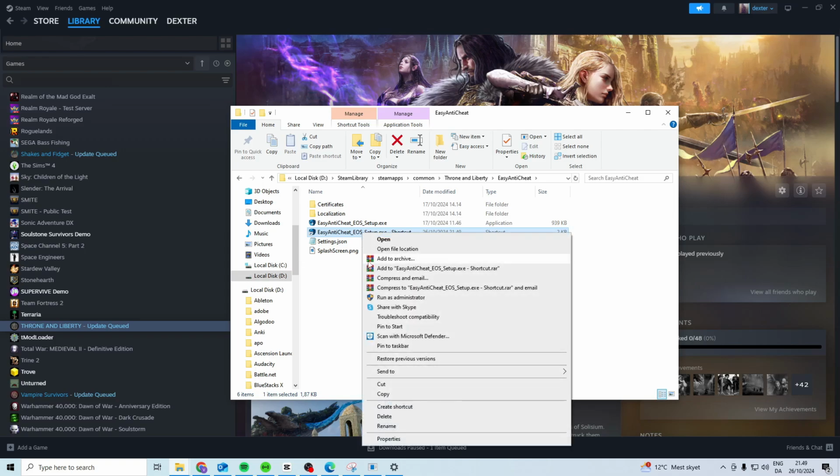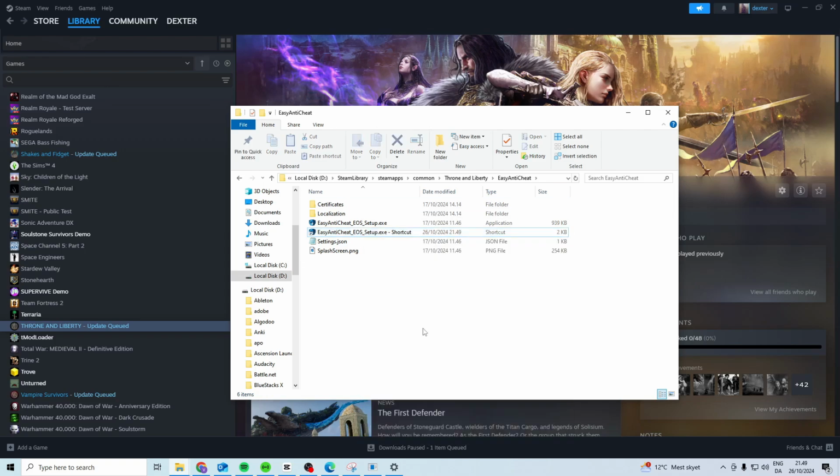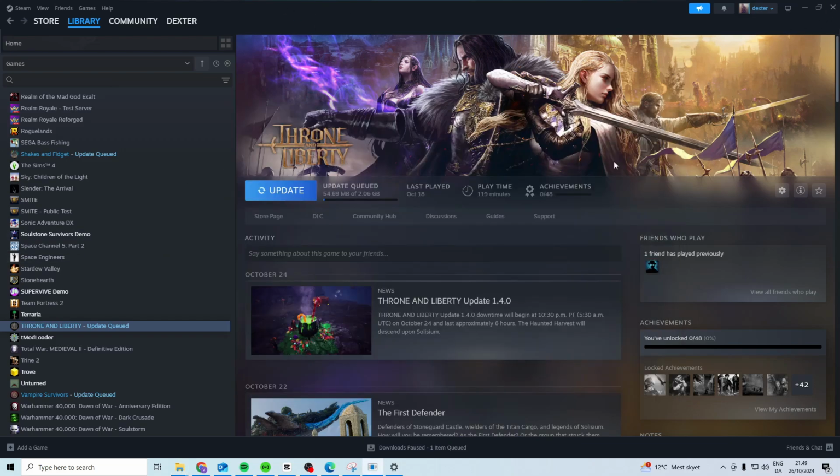Then you want to right click on it and run as an administrator. Now once you've done that, you can try and close down Steam and open up Steam again, and it should hopefully work now.